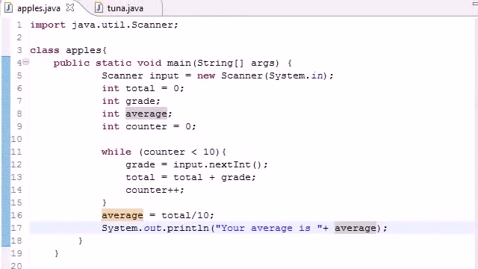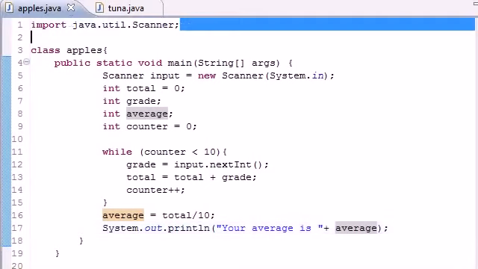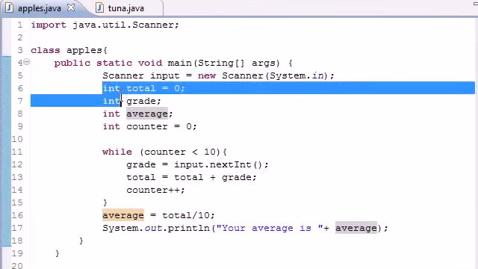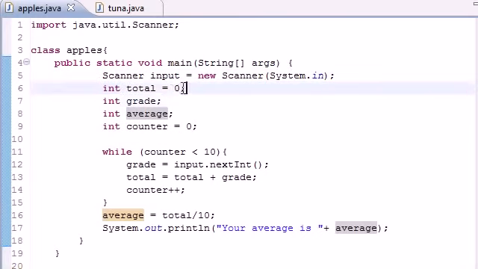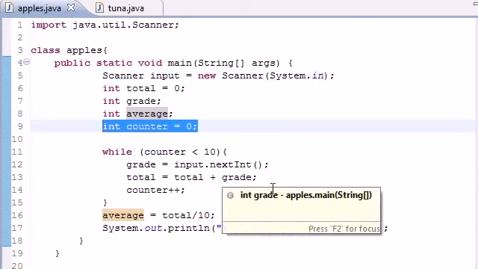So let me show you guys one last time how this simple program works. This is just a scanner, which you should know allows you to input numbers. You now have 4 variables. The total holds the sum of all the grades. The grade allows you to input numbers individually. Average is going to be used later to average them all together. And this is just a counter variable for the while loop, which you should know what it does.